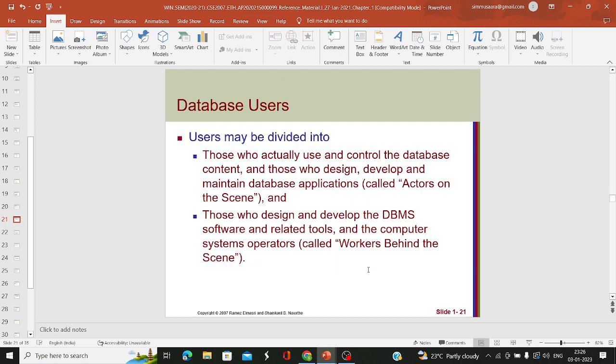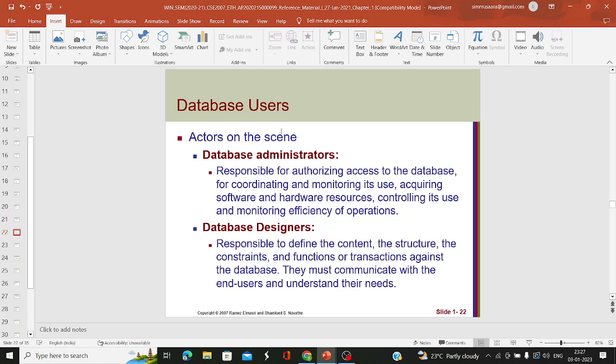Database users may be divided into various actors on the scene, those who actually use and control the database content. They can be database designers, developers, or DBAs, that is, database administrators or maintainers. These are the various users who have access to the information present in a database. The administrator is responsible for authorizing access to the database and for coordinating and monitoring it, as the word implies. The designers are responsible for defining the content, the structure, the constraints and the functions of transactions against the database.